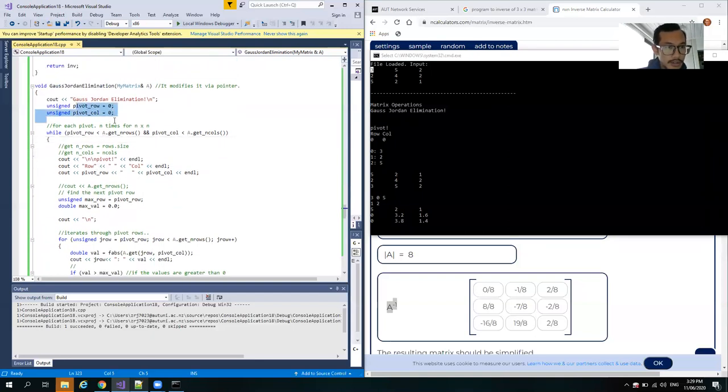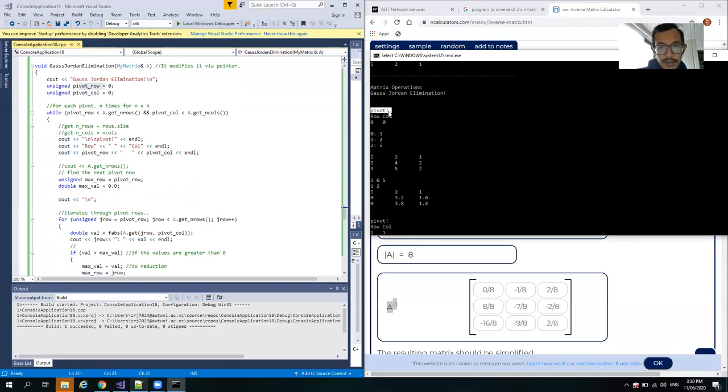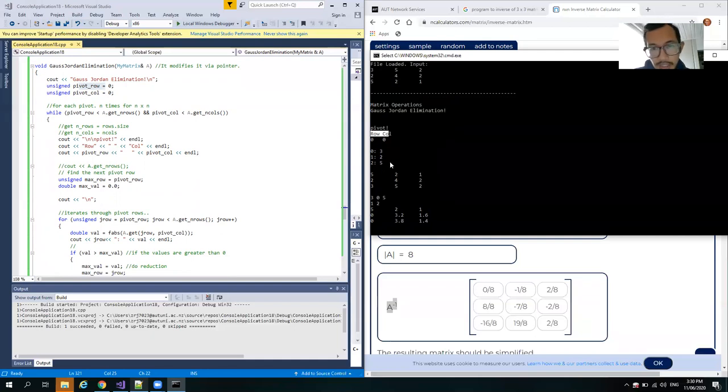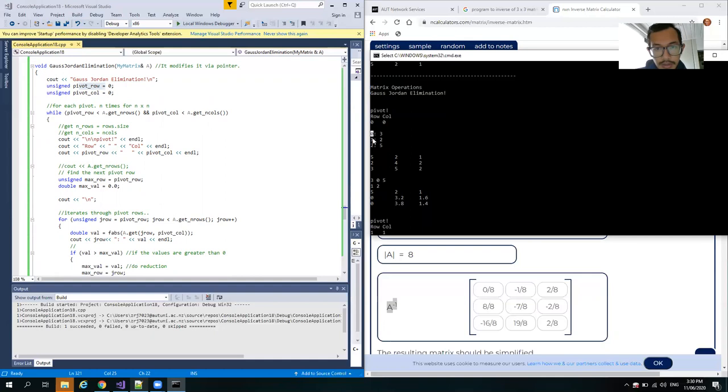So we start at 0, 0 by declaring pivot row equals 0, pivot column equals 0. And then for each one, we pivot, right? So it says here, pivot, row, column, 0, 0. And what this implementation does is it scans down the column. So for the first one, it looks at 3, 2, and 5. Row 0, row 1, row 2: 3, 2, and 5.